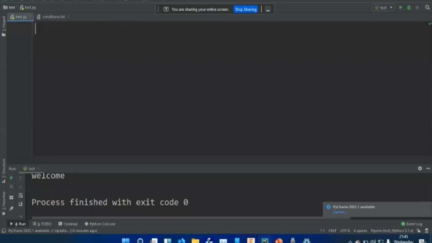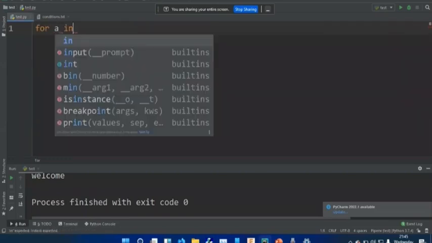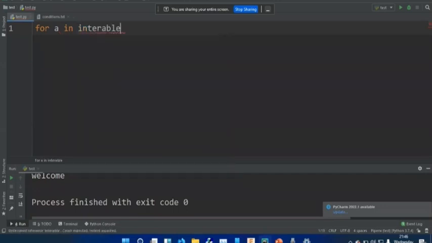If you can loop over anything, then you can call it an iterable, such as strings. A string is an iterable because it's a sequence of characters. You can go in, and a tuple is also an iterable. So this is how the syntax goes. Let's say for A in iterable, then any statement that you want to do will go down here.